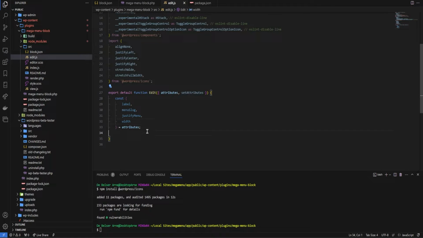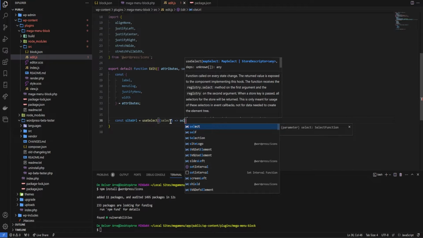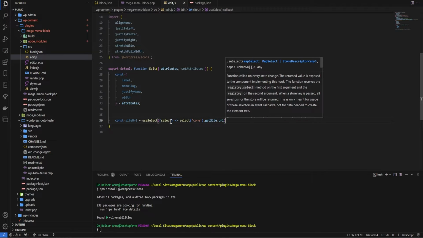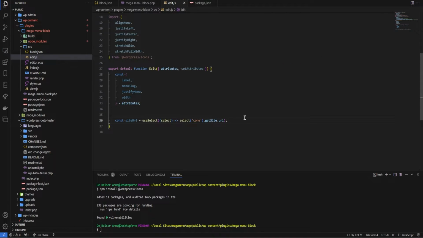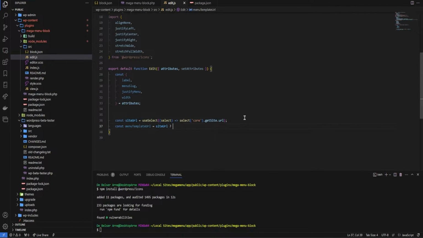Alright, so the first thing we need is the site URL. So const site URL is use select. This is the use select. This will get select, and then we'll do select core get site.url. This will just return the site URL, and then we'll do const menu template URL is, if we have a site URL, then we'll do site URL plus and then a string. So this will do site URL and then return the site URL. I'll show you in an instant what that does.